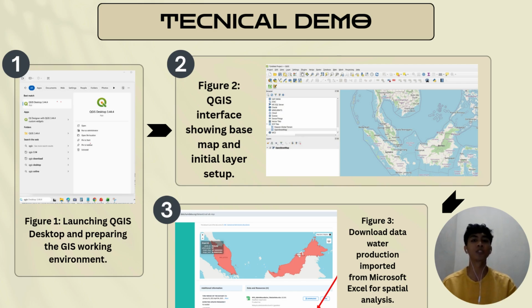First, launching QGIS Desktop. QGIS Desktop is launched to prepare the GIS working environment. The software is used to manage spatial data, perform analysis, and create maps related to our study area.